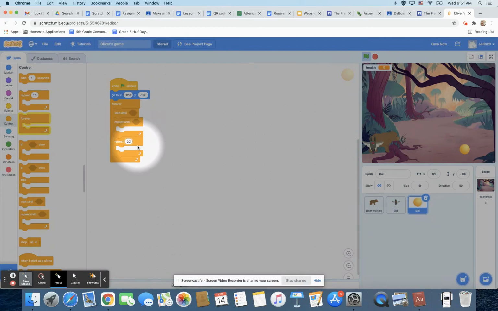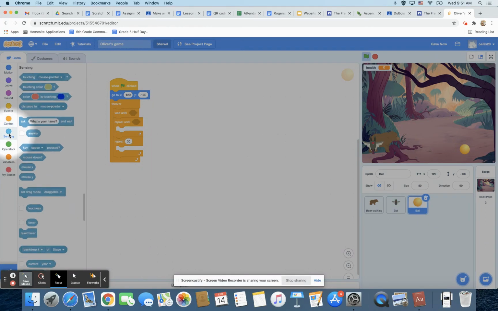Next, we're going to add some sensing. Click on the sensing menu. Then you're going to click and drag the touching block. That's going to go in the blank in the wait until. So that top hexagon right there. Then click on the drop down arrow. You're going to make it say wait until you're touching your character sprite. Now your character sprite that you control is the walking bear. So I'm going to change it to say wait until touching the bear.